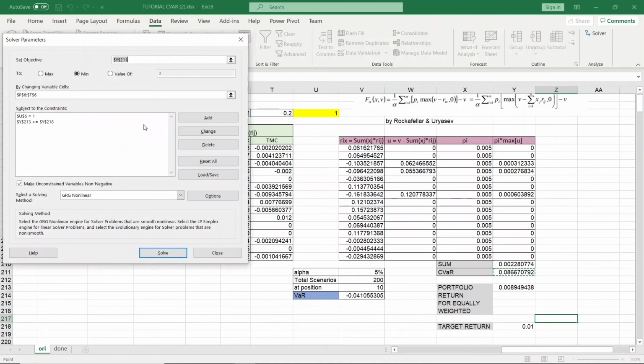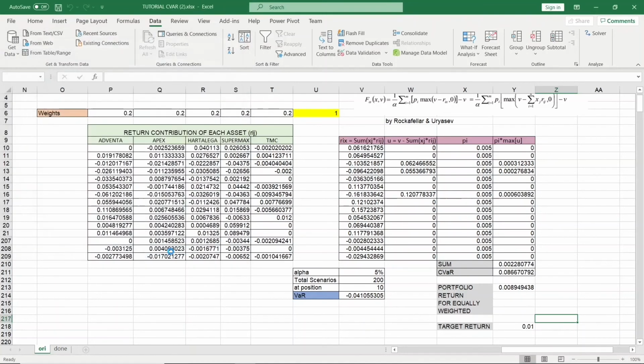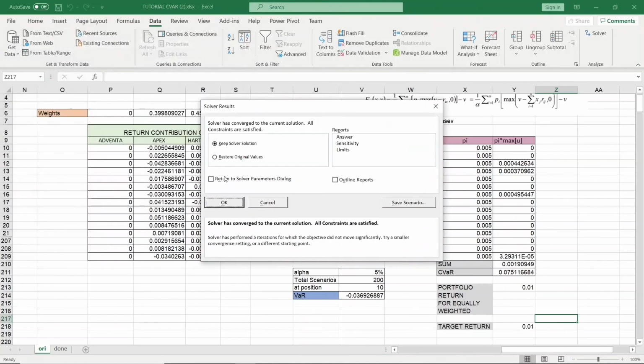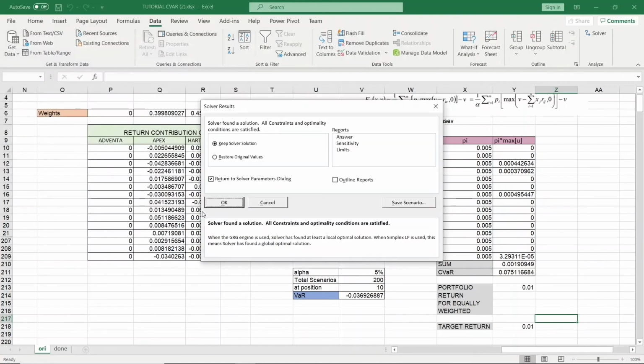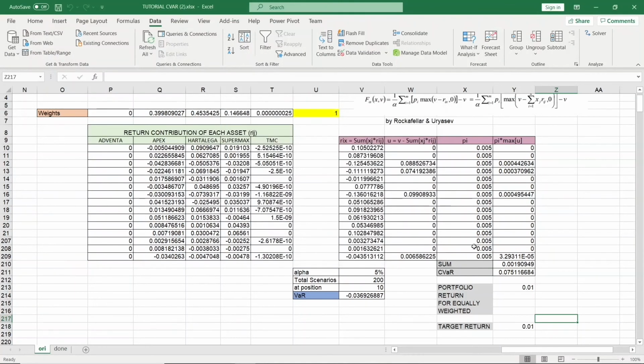These are all the things that we need to set in the solver based on our CVaR model. CVaR is our objective, minimizing, and the constraints. Now we can solve this. Just in case the solver doesn't work, you can double check a few times. So this is our new CVaR, VAR, and the weights of the portfolio.